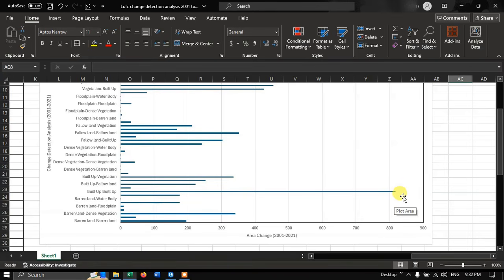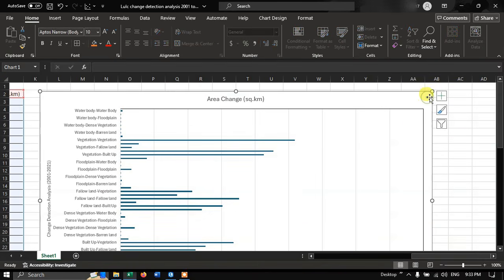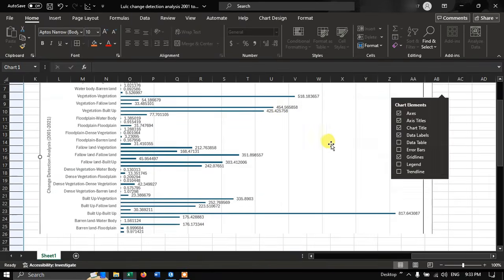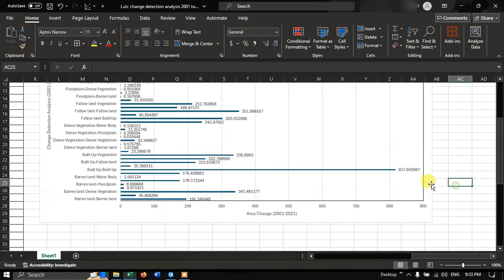Now let me show you the exact value here. You're going to click this option, data labels, and now you can visualize the exact numbers here. So you can see it is around 817.64 square kilometers of area from 2001 to 2021. The change has been observed from build up to build up.